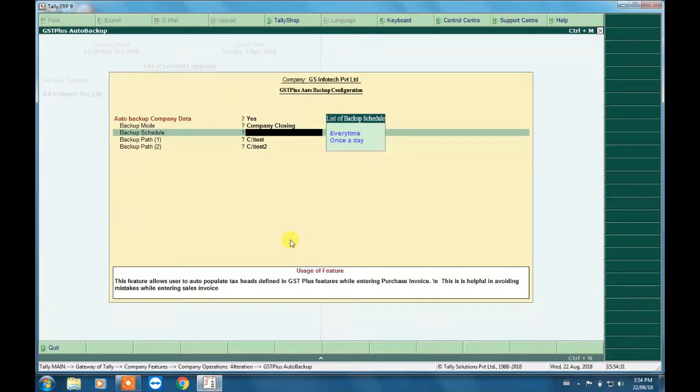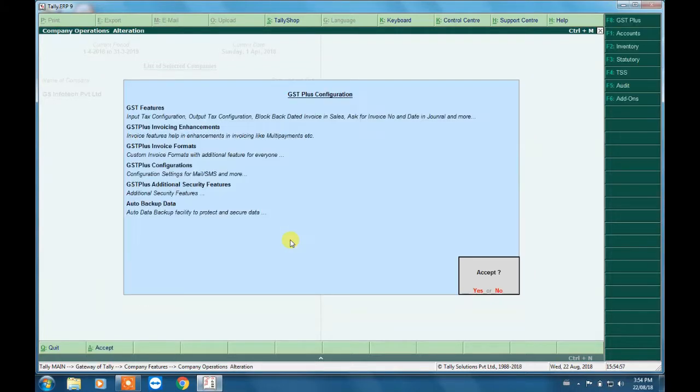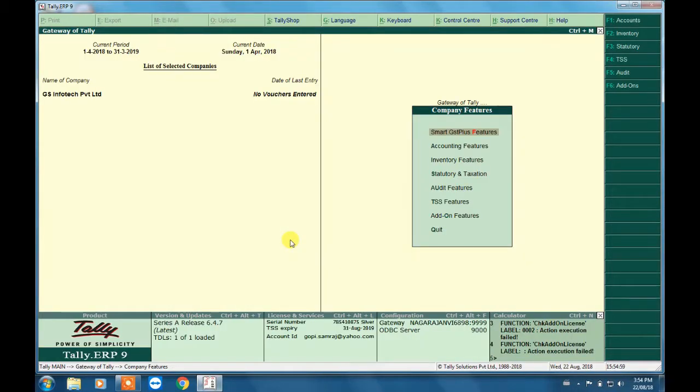For example, company closing means if you open Tally, close the company, open the company again, close the company again, each and every time it takes a backup if you want, or else once in a day. If it takes one time, then it will not take another, and after that it will be taken the next day. So right now I will give once a day. This is the backup path. I will give some path, just check it. Okay, that setting process is completed.